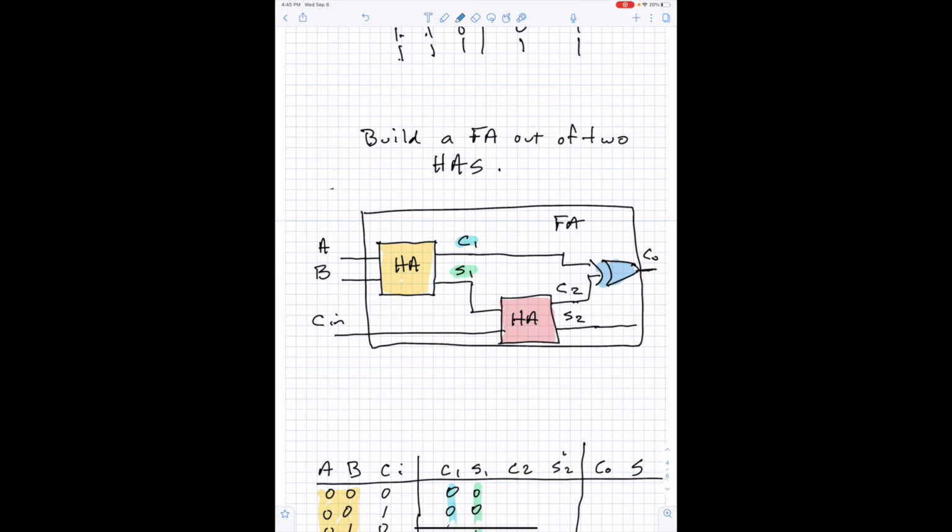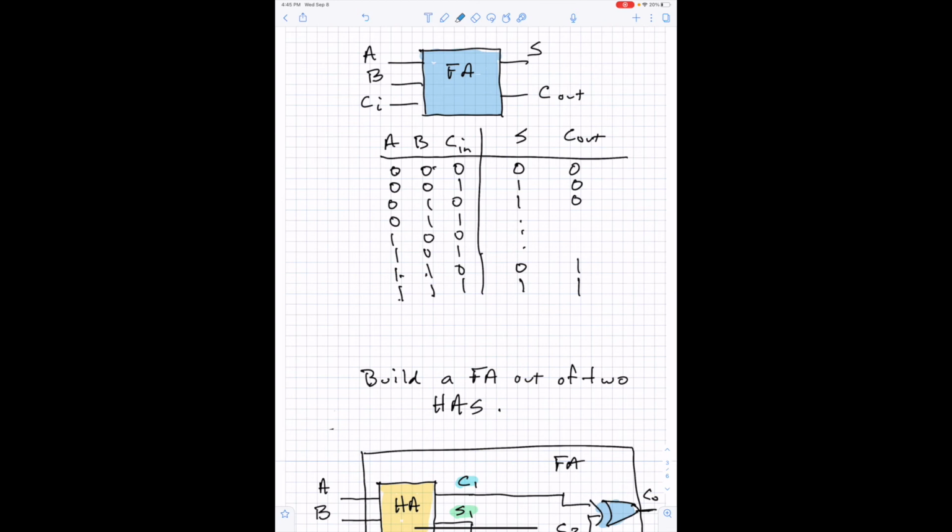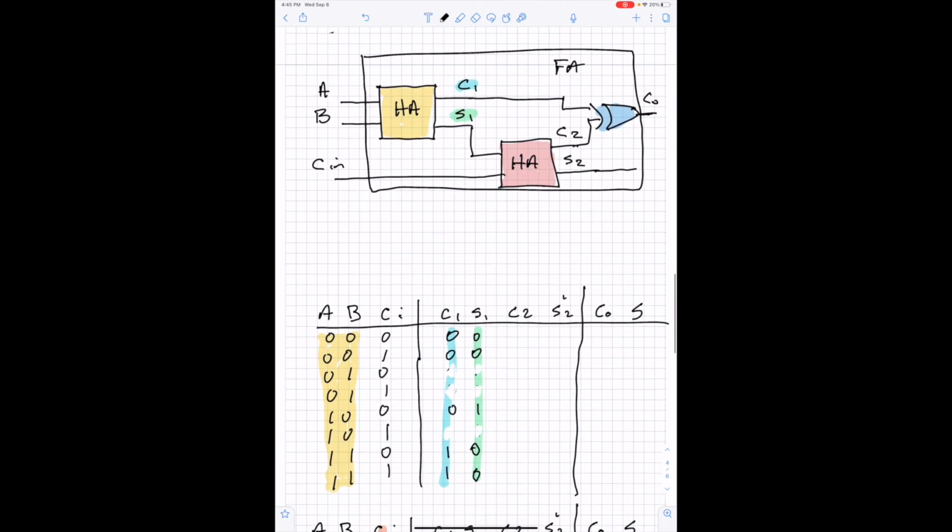When you do that, you look at the logic of the circuit and you'll be able to show it produces the same functional output that we wanted when we described the function of the full adder. So let's talk about how to do that.